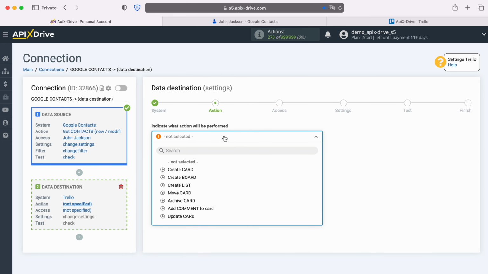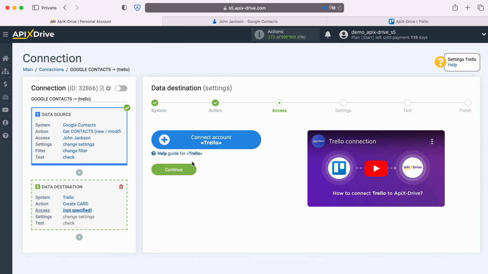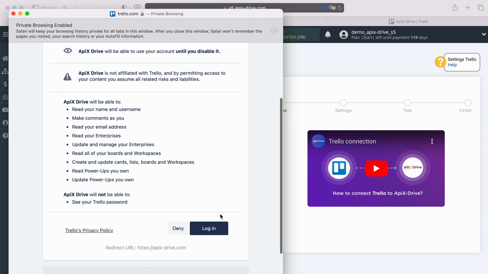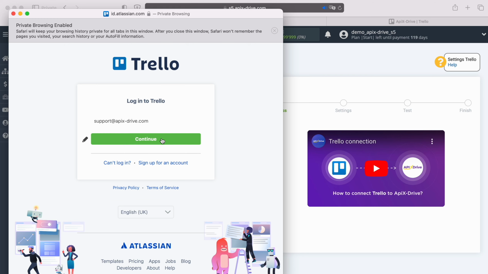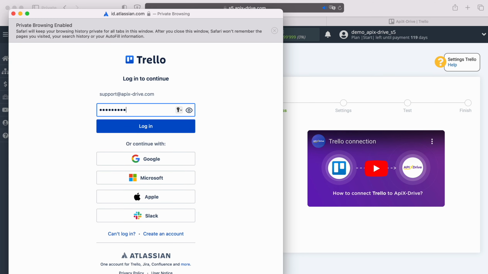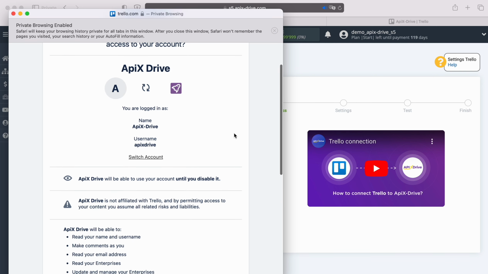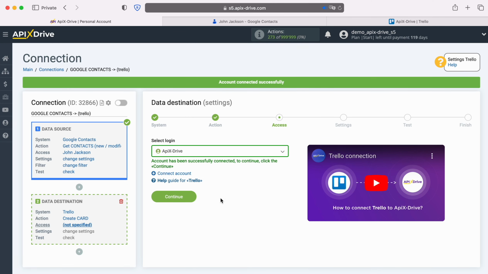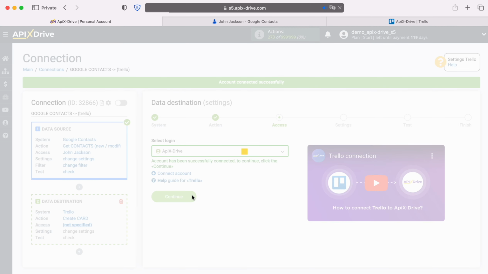Next you need to select an action, Create Card. At this stage you need to connect your Trello account to the ApiX-Drive system. In this window you must specify the login and password for your Trello account. Next, we grant permission to ApiX-Drive to work with your Trello account. When the connected account appears in the list of active accounts, select it and click Continue.